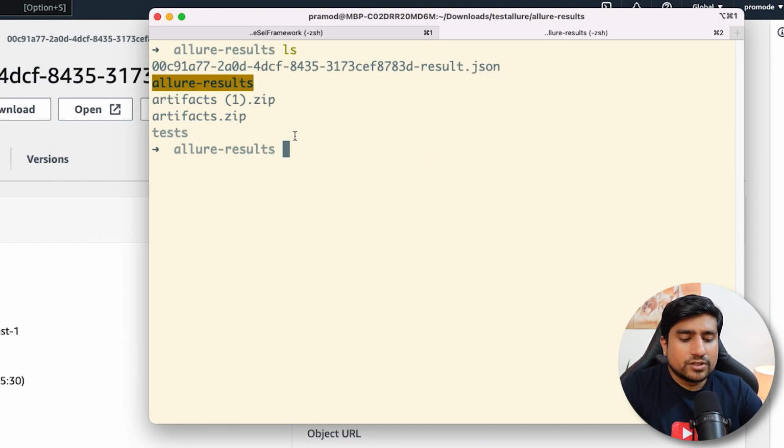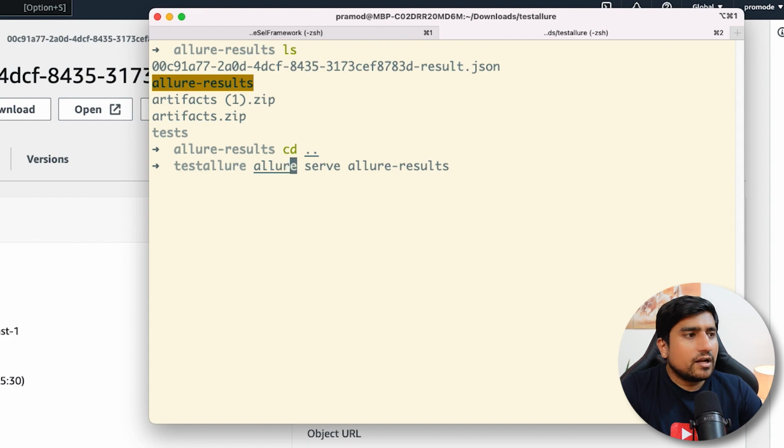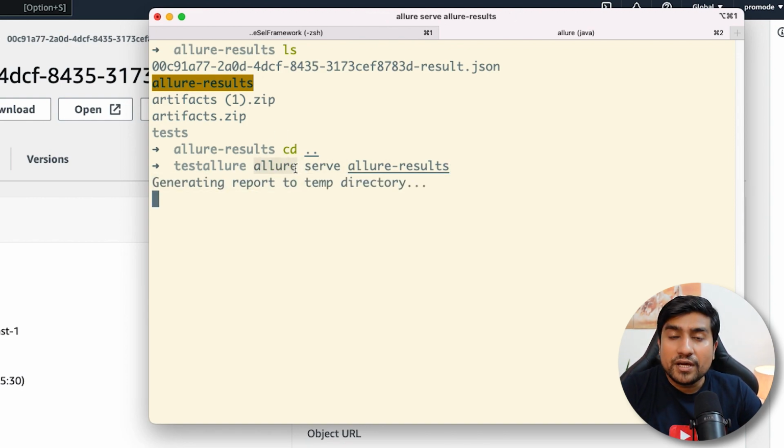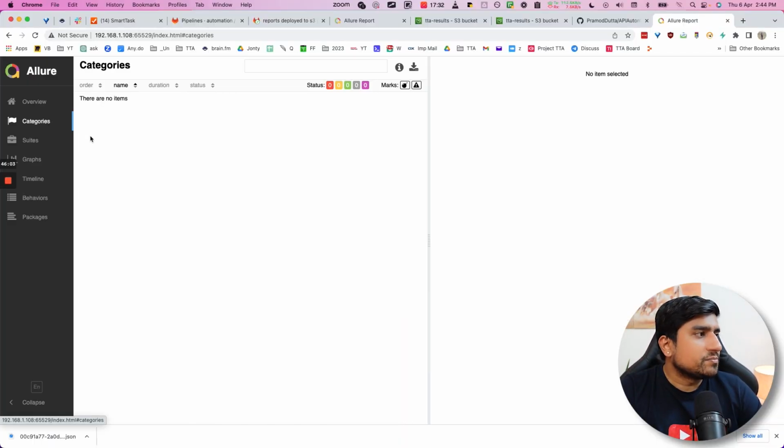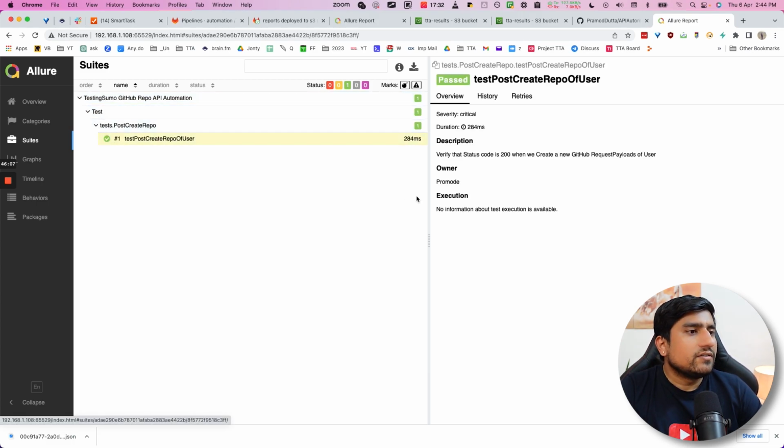So what we are going to do is cd .. I'm going to run allure serve results. If you have Allure already installed on your machine globally, good. If it is not installed, you have to run npm i -g to install allure report. Okay. So now if you see, this is our test case which passed, right? Go to suite. This was our test case. See, everything is passing and our test case is also done.